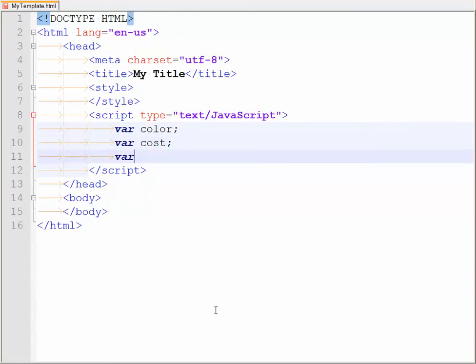You can also declare variables or multiple variables on the same line by adding a comma in between them. And now we've in essence done the same thing, and we have four variables. And we could have done color and cost in the same line, or we could have done all four of these within the same var.